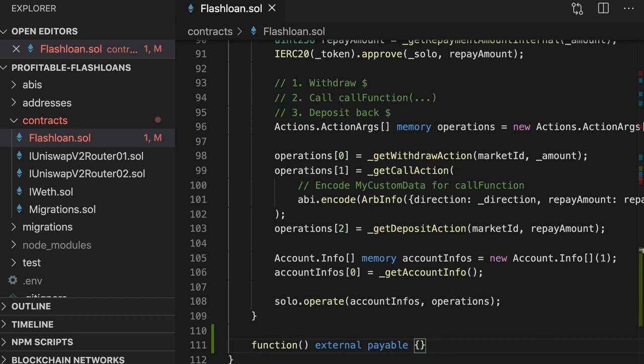And this is all we need to do the first arbitrage from Kyber to Uniswap. So we're going to stop here, and in the next video, we're going to do the other arbitrage from Uniswap to Kyber.